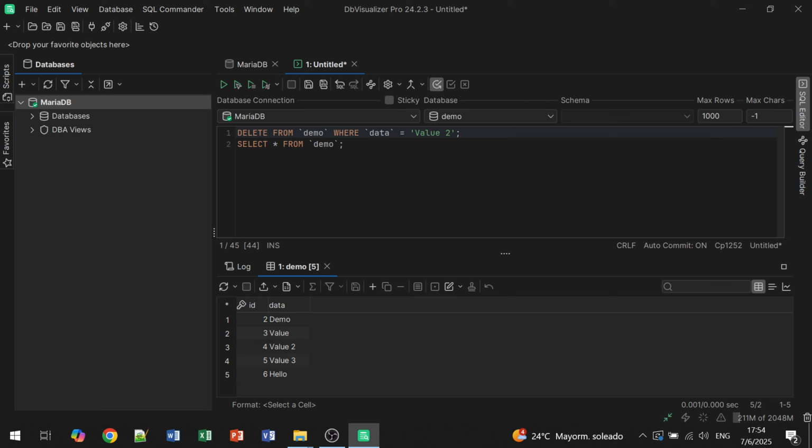Right, so we told our database that we want to delete everything from the demo table where the data column has a value of 2. Since we only have one such value in the table, we will only delete this part. We execute this and we see that it is now gone. So what we did was delete data, and then we selected everything from the demo table again to see what data we deleted.